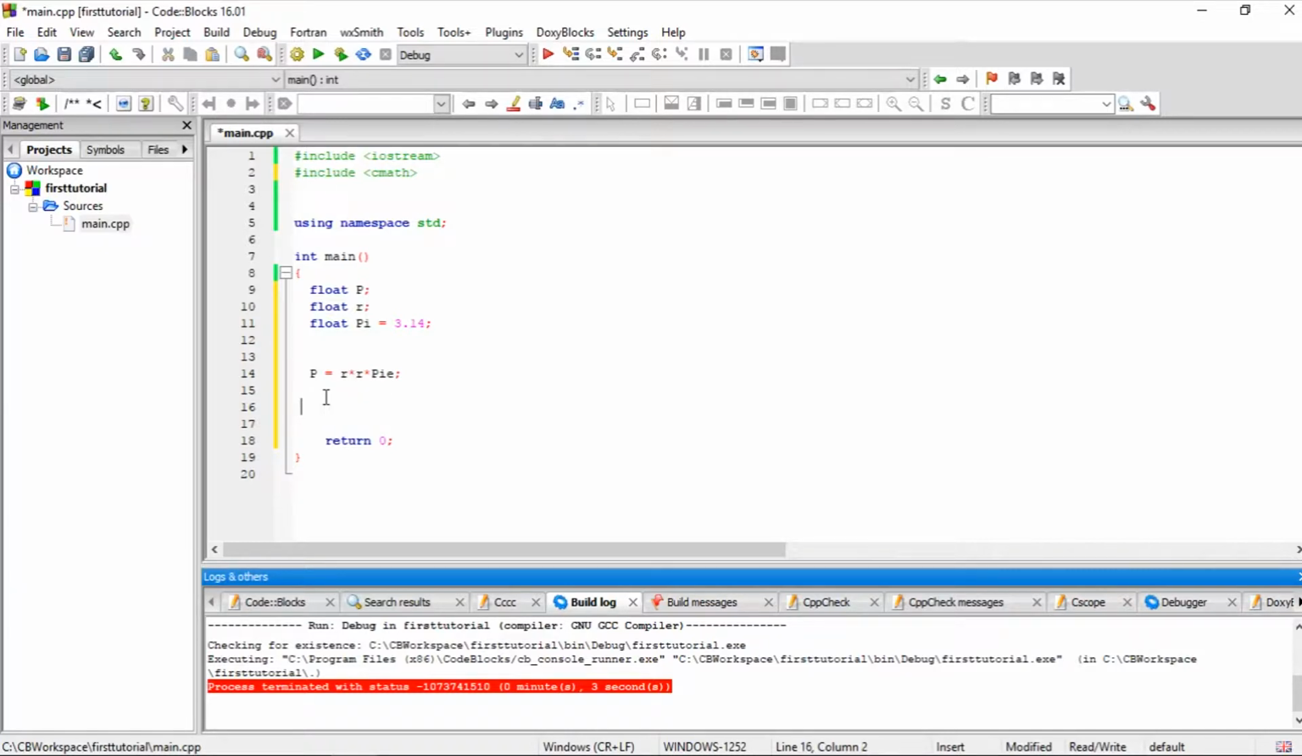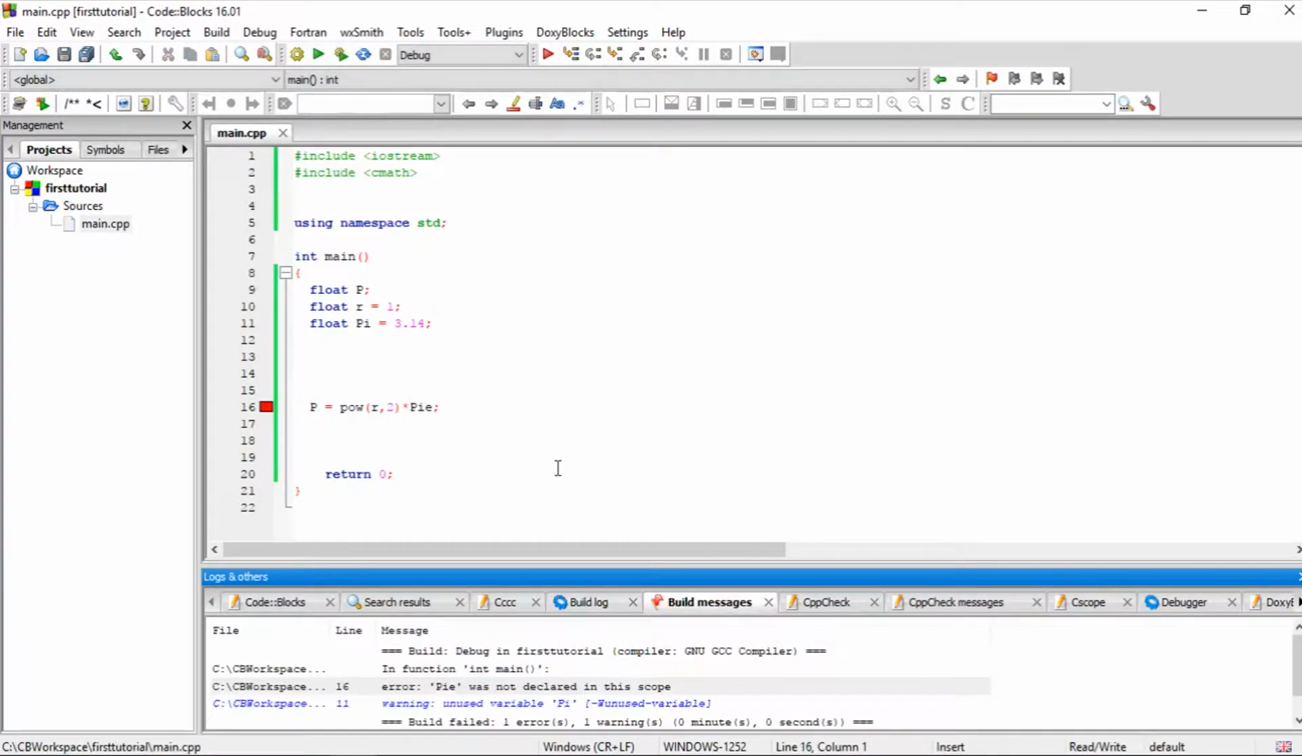So let's just say that p equals pow(r, 2) times pi. Alright, and let's just say that our radius is 1, so it should be 3.14. Right, so let's just compile and run this. Alright, we have a problem. Pi was not, alright, it's not pi, it's like this.